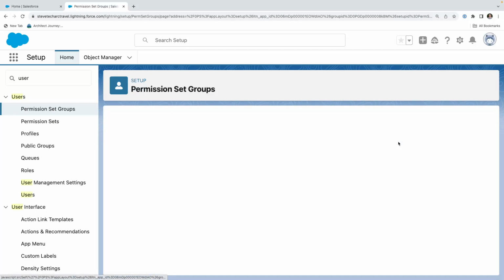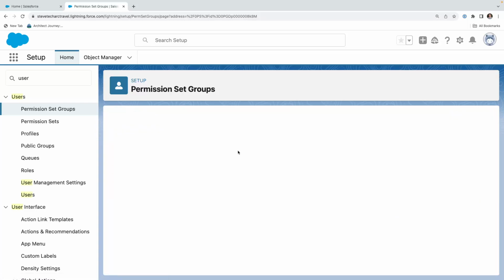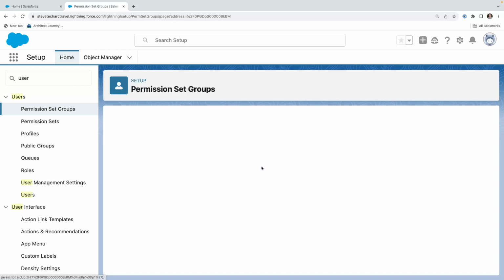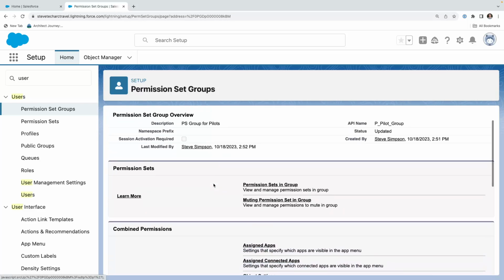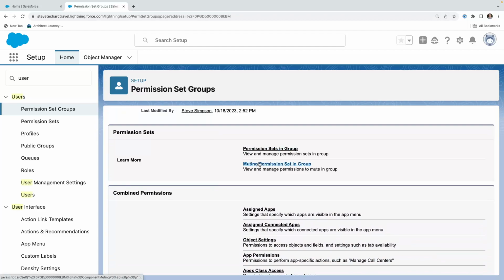And we had started our other ones with the prefix P. So I'm adding the two that we have just created. And done. So now we have this permission set group called the P pilot group, but we want to remove a field off the navigational aid. So what we're going to be doing is a muting permission set group.